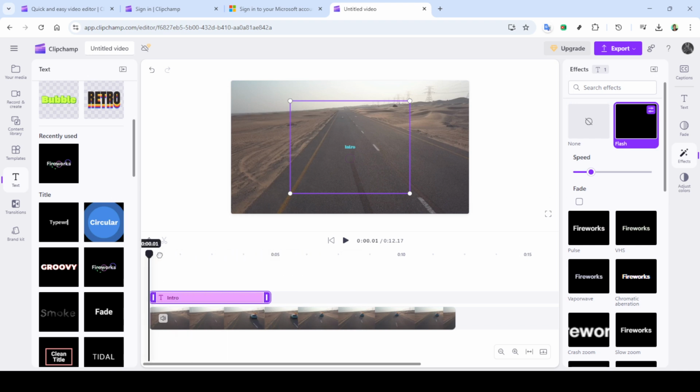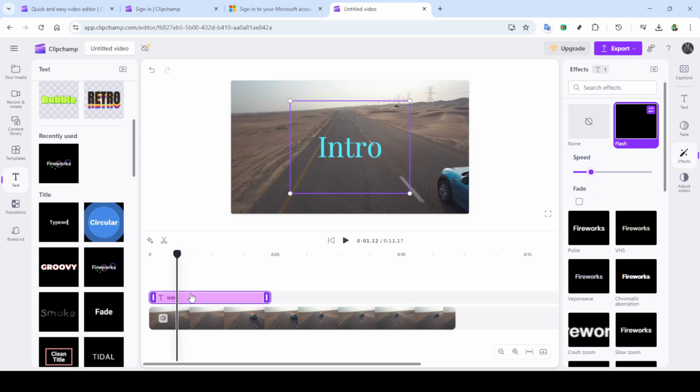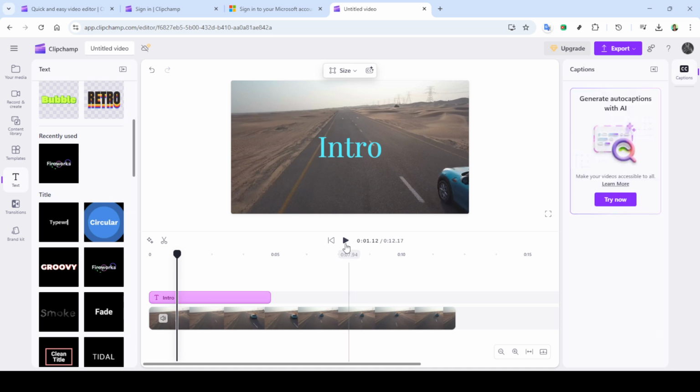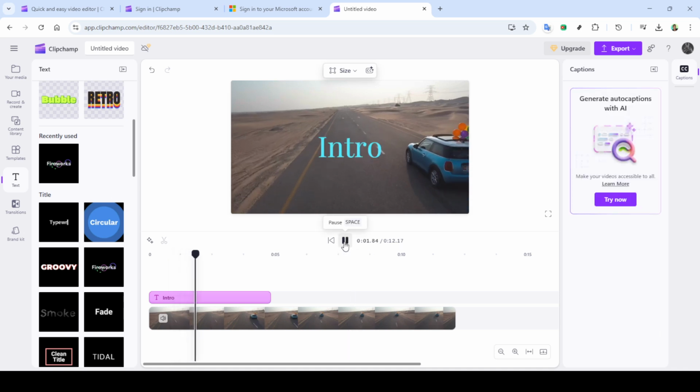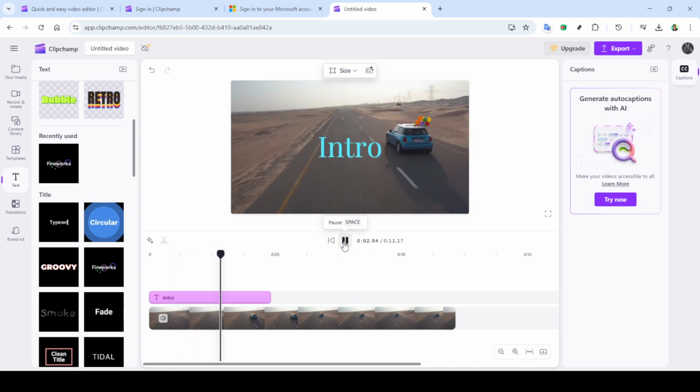And there you have it, you've successfully added and customized title and introduction text to your video using Clipchamp. By following these steps, you can enhance your video content with stylish and informative text, making your projects more engaging and professional.